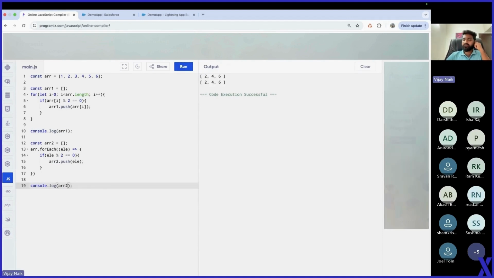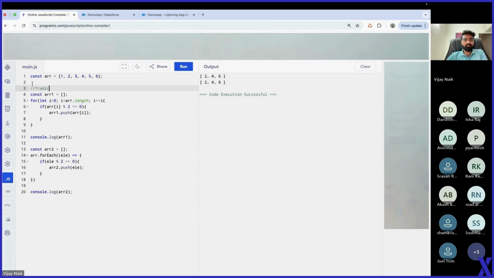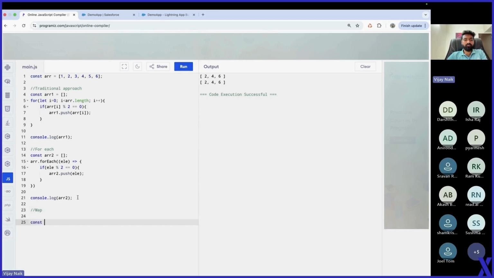But there is actually another way to do this, which is very concise compared to what we have done, right? That is using map. So now this is the traditional approach, and we can say forEach. Now we are going to write the same code using the map function. In map, you can actually create an array. Let's say array 3, then say array.map. Then for each element in the array, do this. So what you need to do is just return if it is an even number, right?